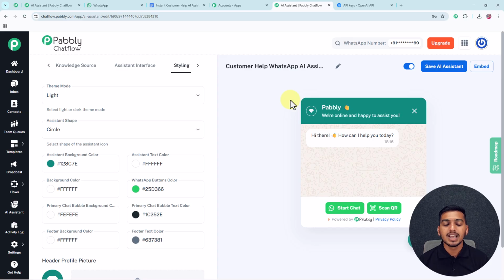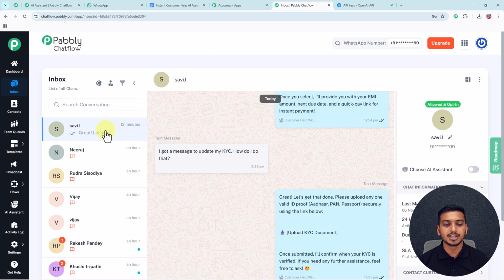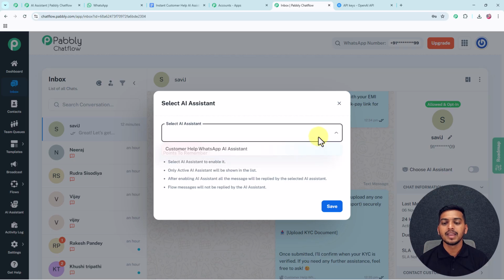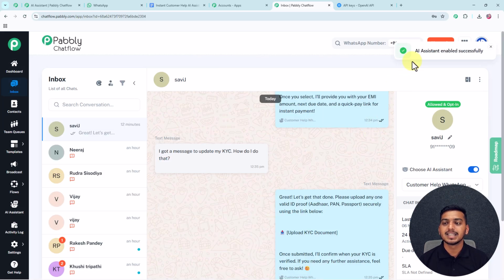And you can see after completion of this WhatsApp AI assistant, I have to activate this particular AI assistant inside any of my chats. So I will open my inbox and activate my AI assistant inside this particular chat. To do that, I just have to click on this button, choose AI assistant, and then from this drop down, I will select this particular AI assistant, and then click on this save button. After that, this AI assistant is enabled successfully for this particular chat.